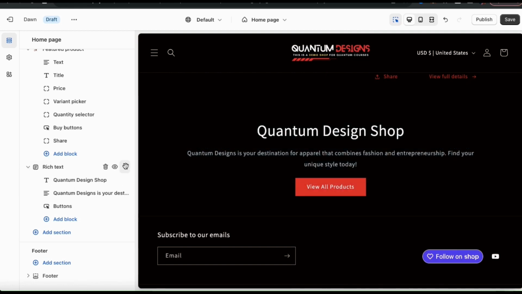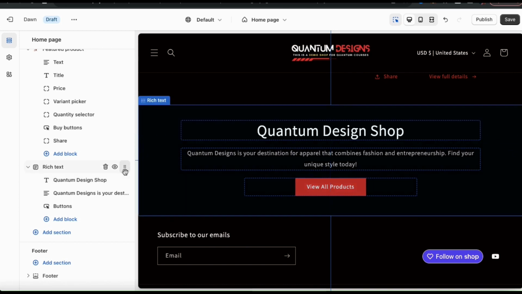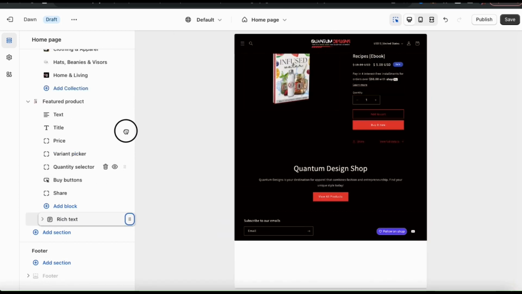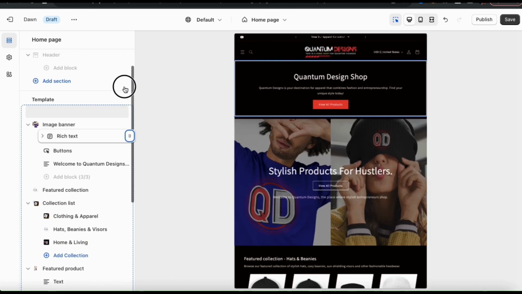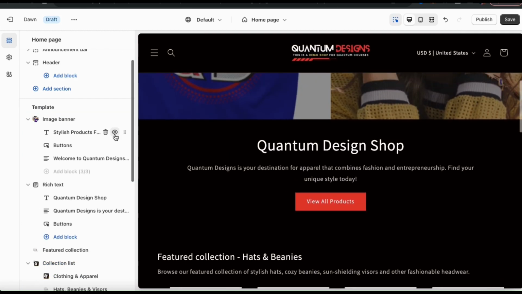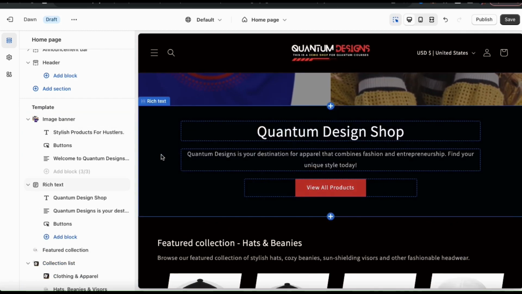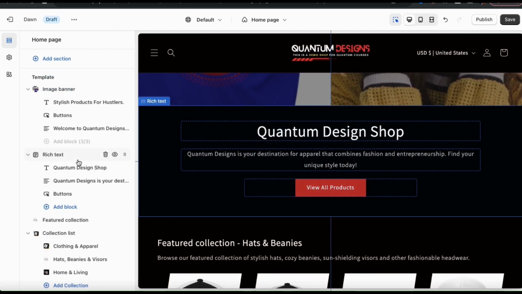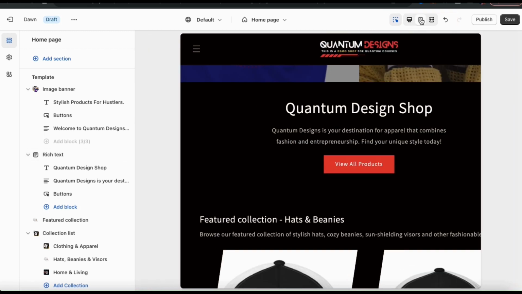If you needed to rearrange the rich text section or any other section on your homepage, simply go over to the tab here and click and drag the icon on the far right. This allows you to easily rearrange the sections on your theme homepage. For my store, let's move my rich text underneath my image banner. That'll work.